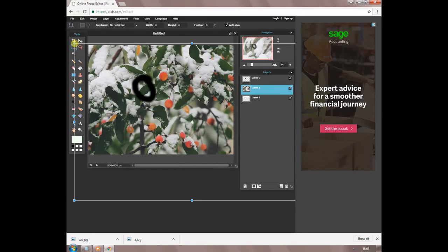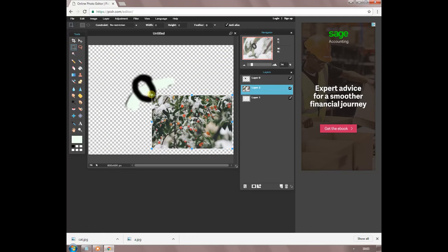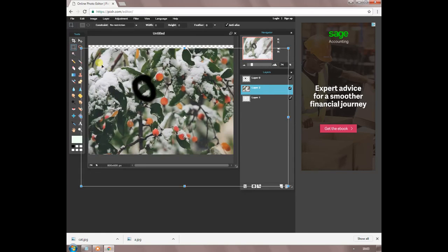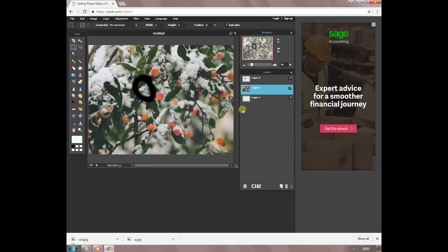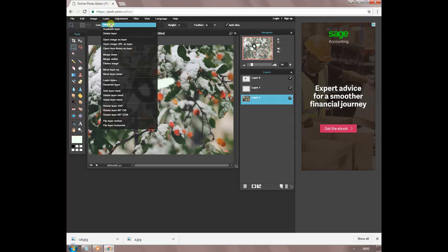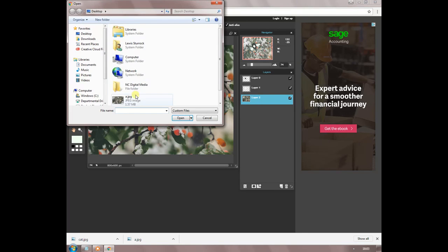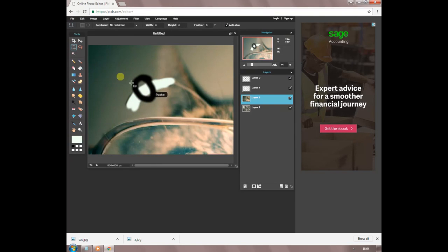So these are quite big pictures. I should have started with a bigger one, but hey, there you go. And that'll be our nice little background. Okay, sweet. So we normally want that at the back. And if we go to layer and open images layer, we'll go get our cat thing. So we've got a cat in again.